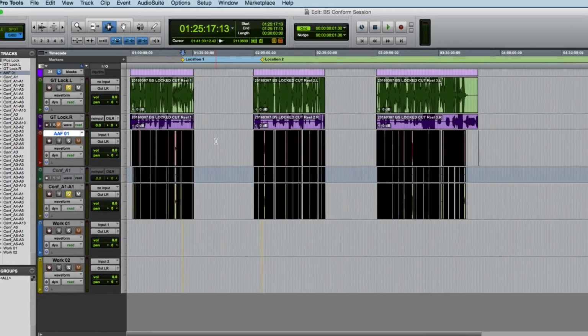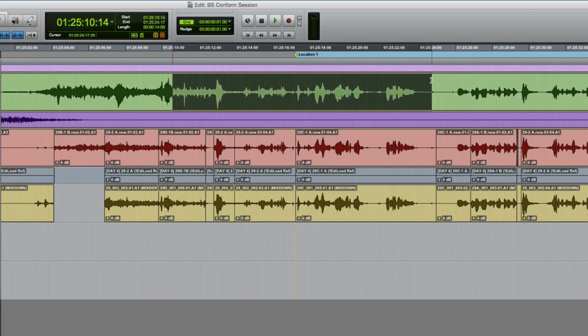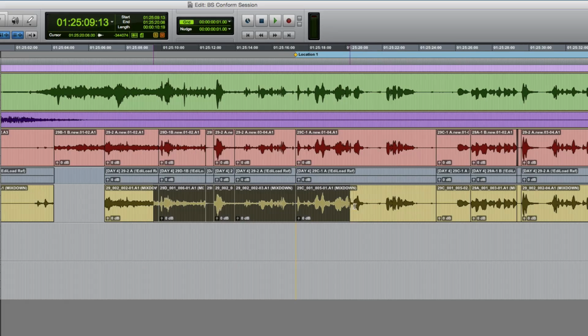So I'm just going to show you this location here. What we've got here is the guide track from Media Composer. Then we've got the first AEF track, and then we've got our first conformed track that we just expanded in Pro Tools.